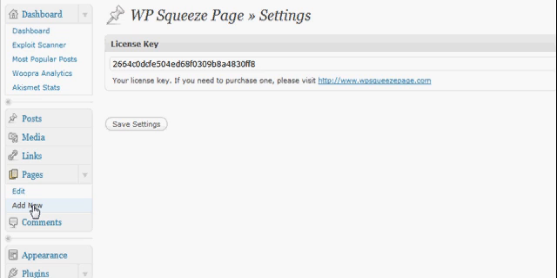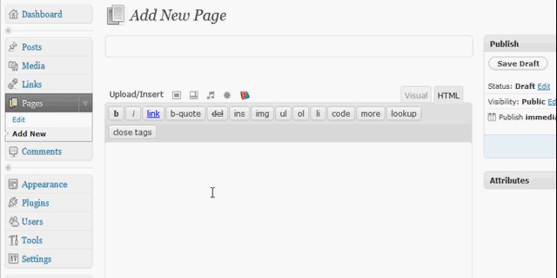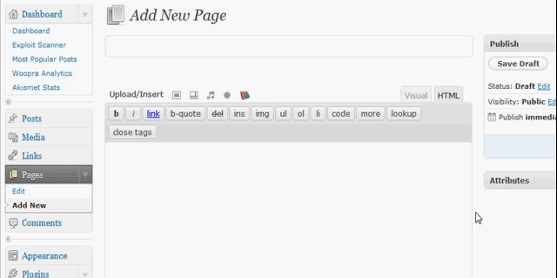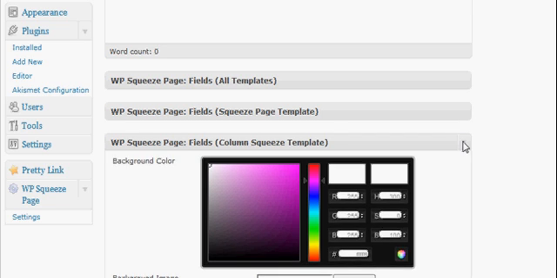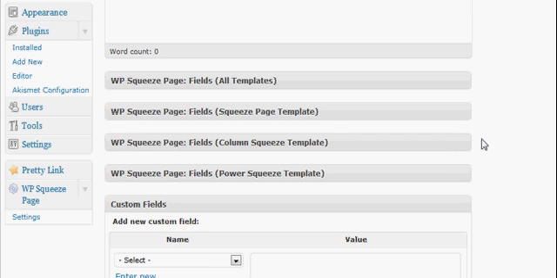So make sure you save your key in a handy place, and we'll just go add a new page, and you're all installed and ready to go. You'll notice these four new sections here. All templates, this will be your sales page layout, your squeeze page, your column squeeze page, and the power squeeze page.